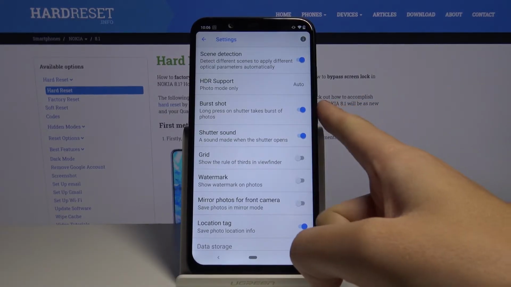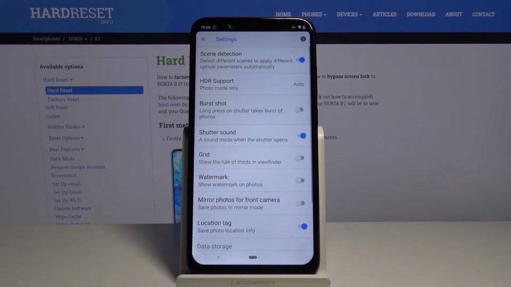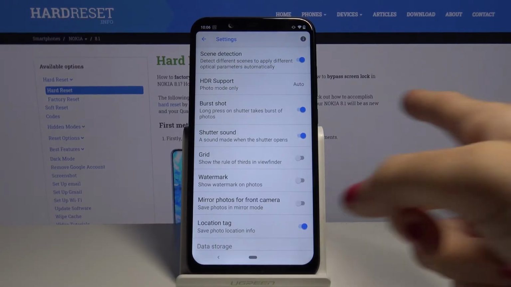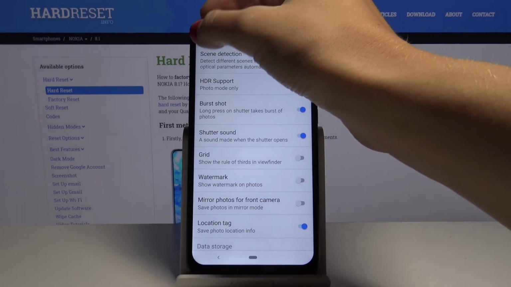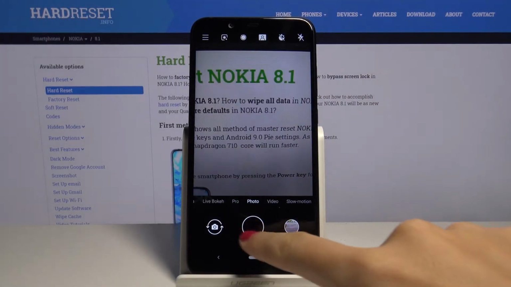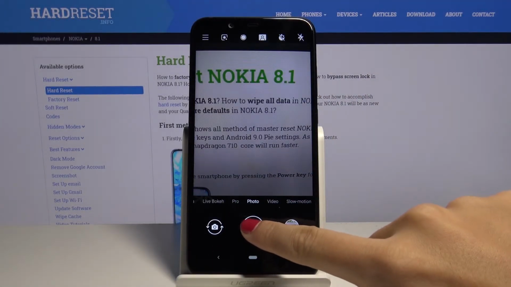And now let's go to this option, burst shot. By using this button you can easily turn it off and turn it on. This is also really interesting and not popular in the cameras in smartphones. By using this and keeping this turned on we can take a series of pictures by tapping a little bit longer on this button here. So let me try.